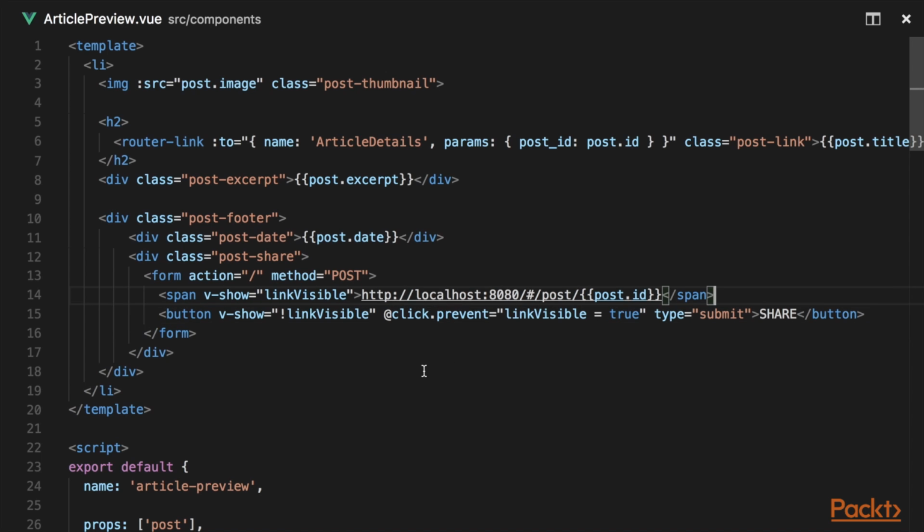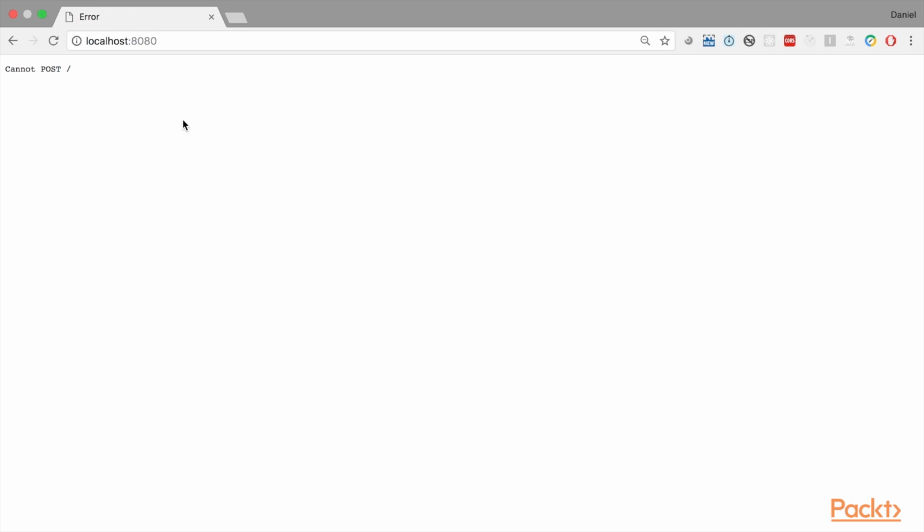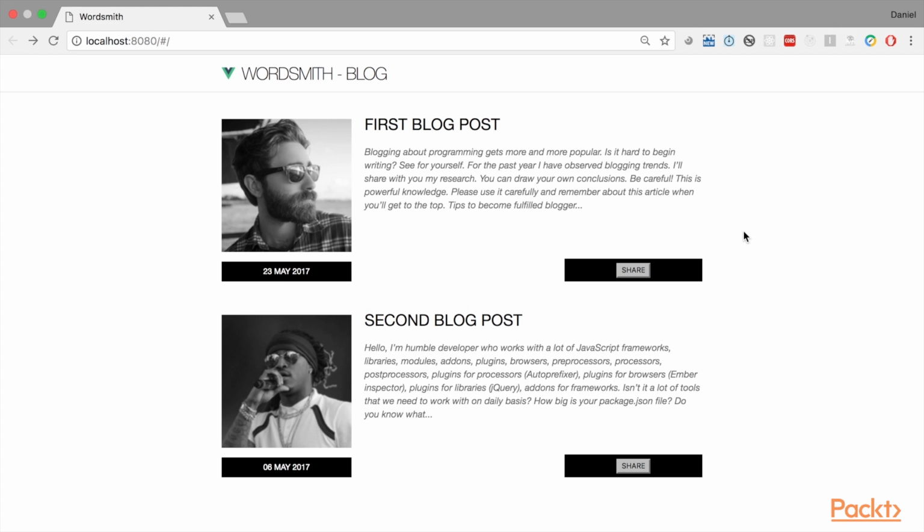Now let's go back to our application. Okay, another try. But now we've added the prevent modifier to our event. Let's click the Share button. And everything works. Default behavior is prevented and our form is not submitted. Our link is shown instead. So you can see how event modifiers can be useful to you.